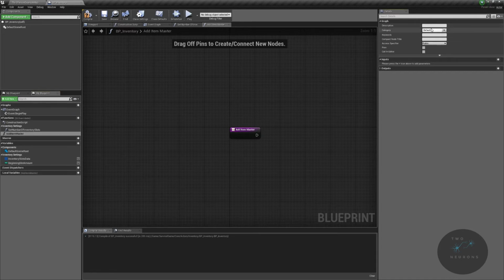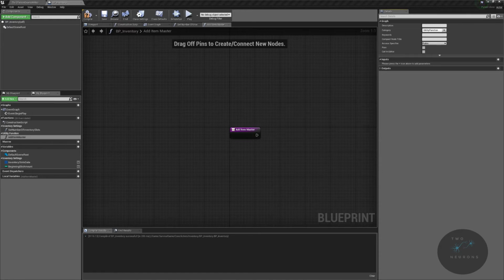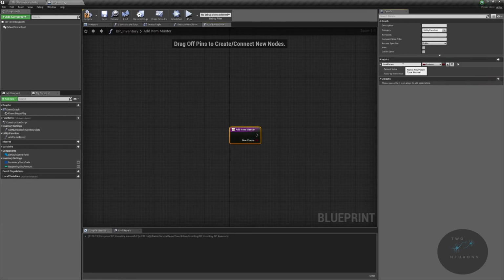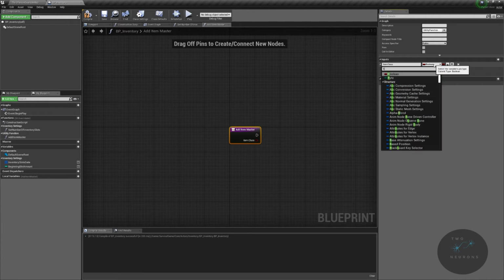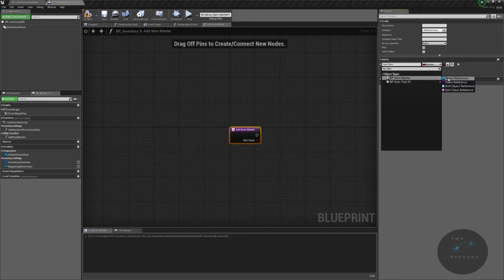Add item master will be a utility function because this is how we actually get use of our inventory system. How we add, remove, actually how we add items. There'll be a different thing for removing. We will need 2 arguments, so 2 inputs. And the first will be our item class. Again, carefully do BP item master, and you can ignore the test from the last video. If you want, you can try doing a soft class reference. I am going to use a hard class reference here.